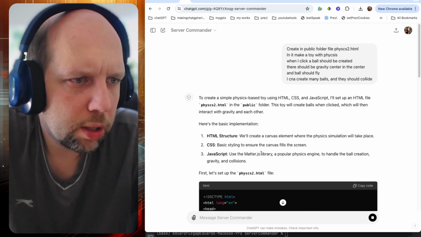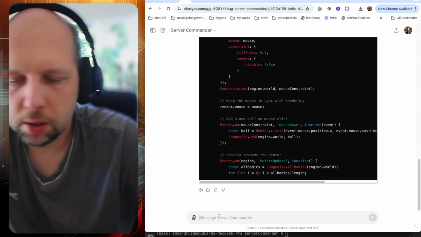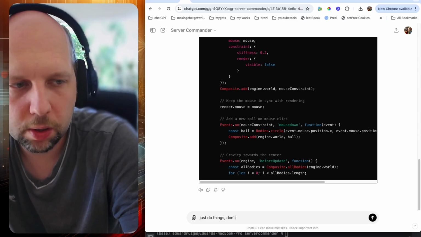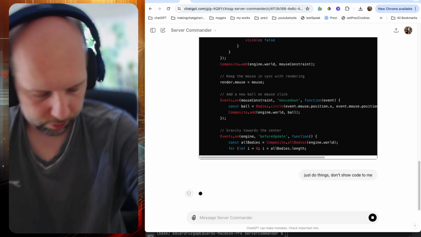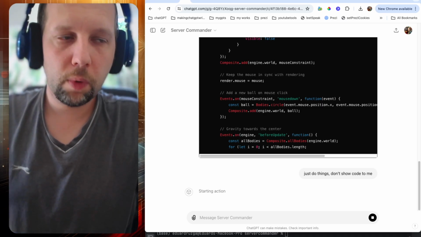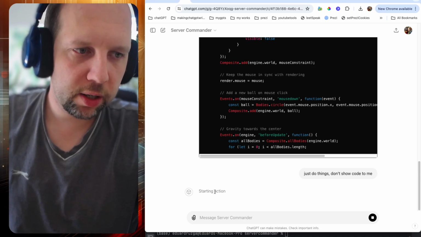Actually, it doesn't need to write again for me. So we're in Server Commander. Just do things. Don't show the code to me. So it's running the command.